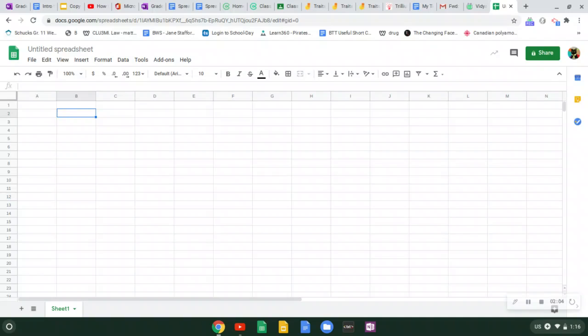I just clicked on this one in particular, which is in column B, and it's row 2. So this is cell B2. And I'll click on another random one, and this is column E, row 8. This is E8. Pretty straightforward. Okay, I'm going to do another important thing, which is label my document, give it a name. I'm just going to call it Intro to Spreadsheets.